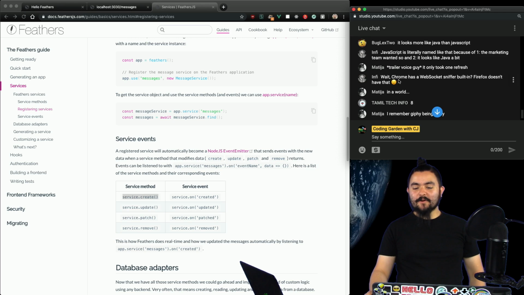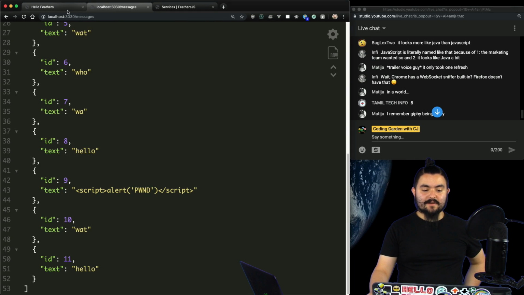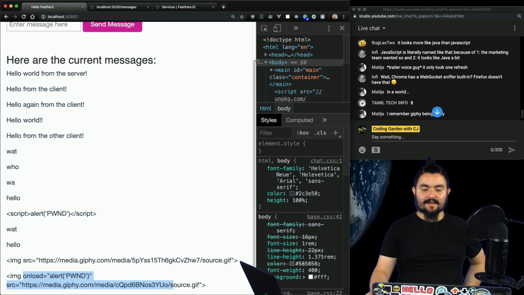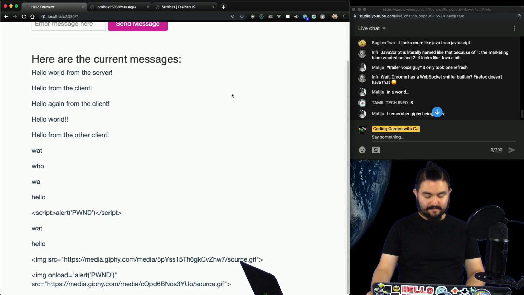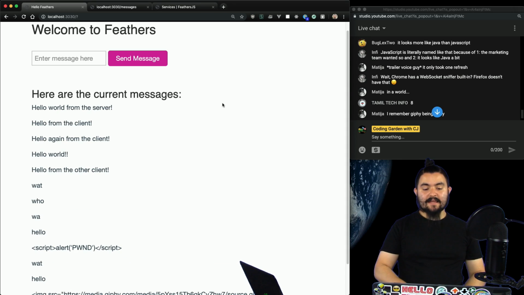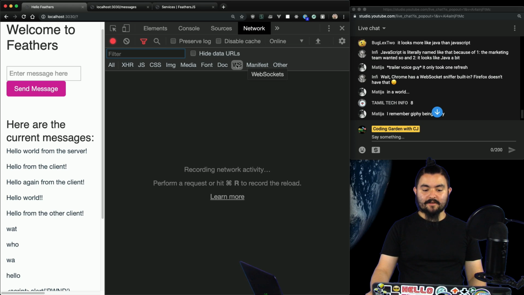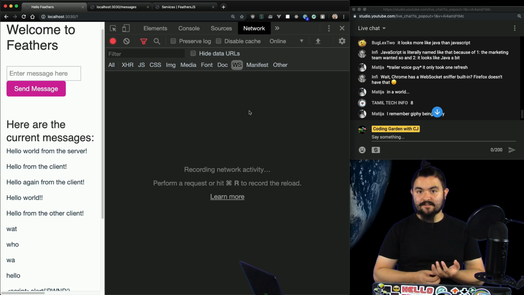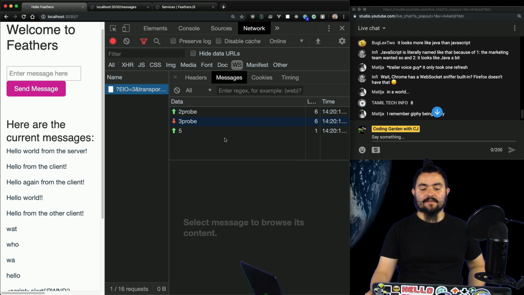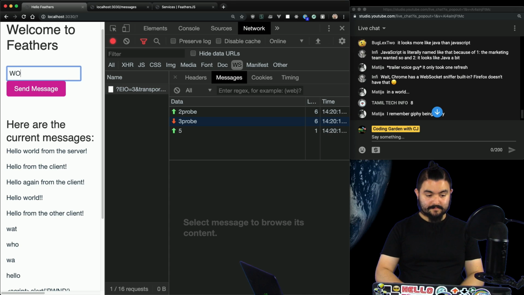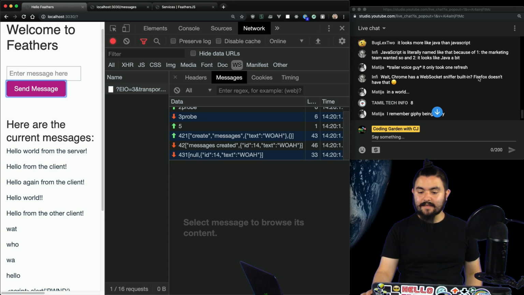Infi is saying, wait, Chrome has a WebSocket sniffer built in? Firefox doesn't have that. Yeah, I haven't used it much, but it's good for debugging. It's not amazing, and the issue with it is, like, okay, let's say I didn't have the Chrome DevTools open, and I refresh the page, and then I open the DevTools, and then I go to Network and WebSockets. I'm not going to see that connection. So you have to have the DevTools open when the socket connection occurs, so that you can actually start to debug it and see what's happening.